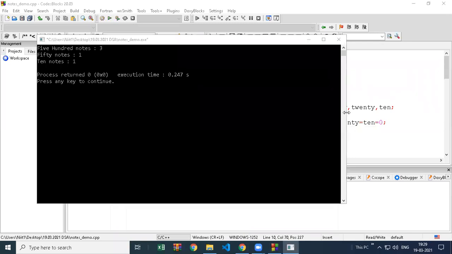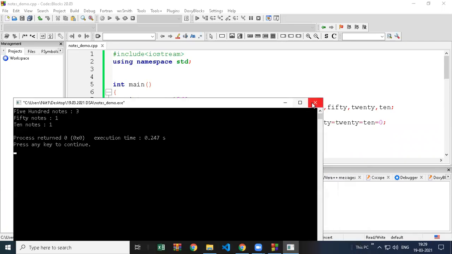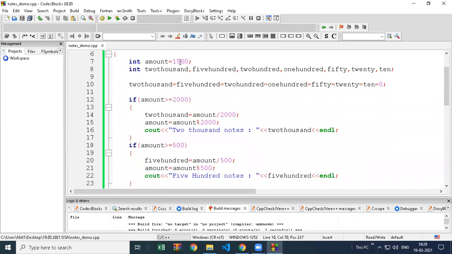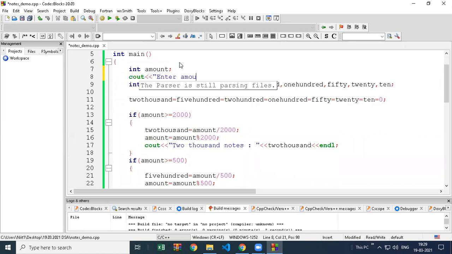So now you can see here, for 1560 amount, I have taken a sample. You can take from user now, but first I have taken this. So whenever we try logic, you just take your amount first. 500 notes 3, correct? 50 note 1 and 10 note 1. So total 5 notes, minimum 5 notes required for this amount. Now you can just take data from user. If you want, enter amount.